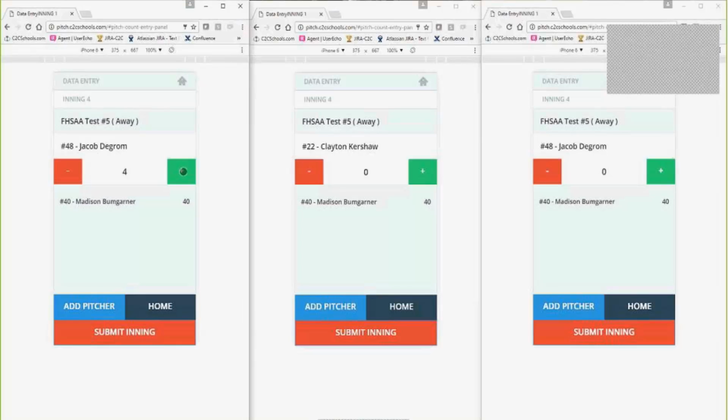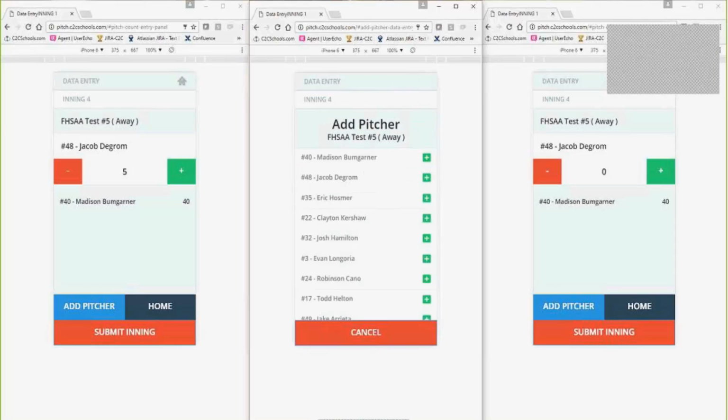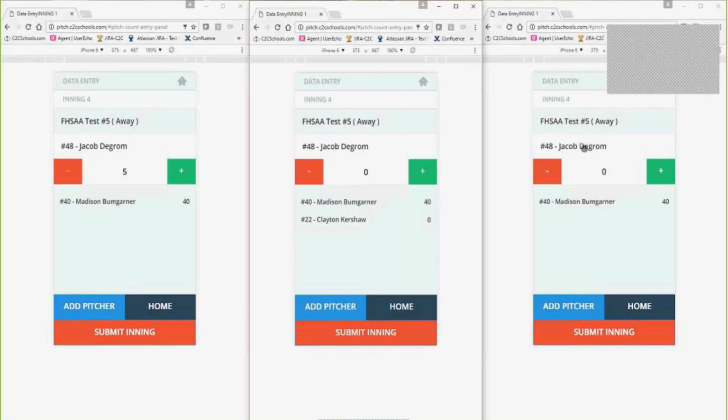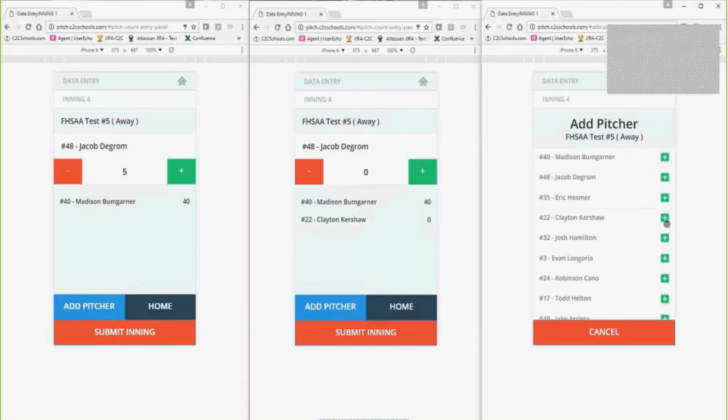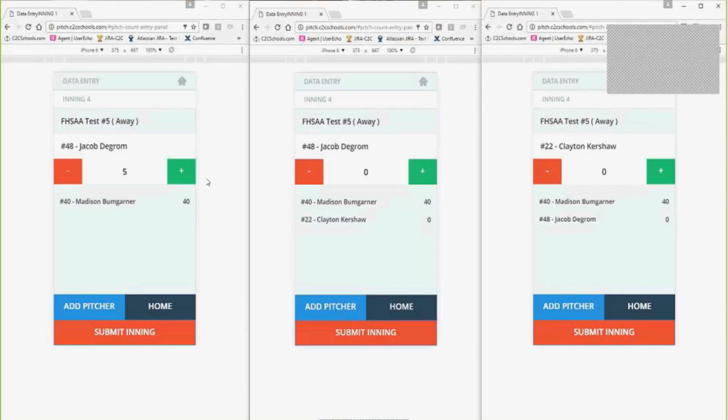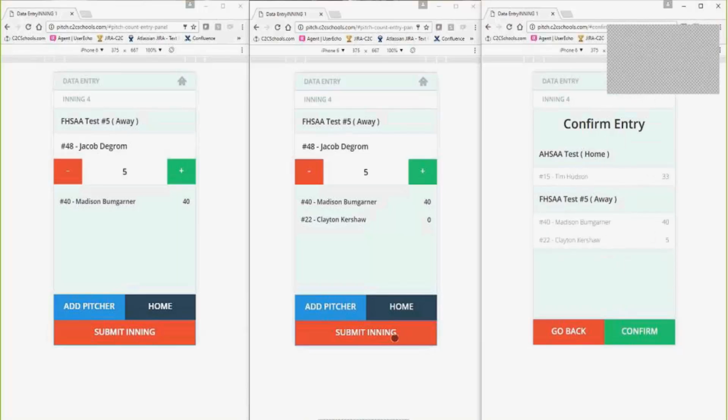So Emery, you've added... Yeah, I've added Jacob DeGrom twice and Clayton Kershaw once. Okay. And so can we make him Jacob and put Clayton over here for the away? And put Clayton there. And let's go ahead and throw some pitches in. Okay, and let's go ahead and submit. Let's see what happens.